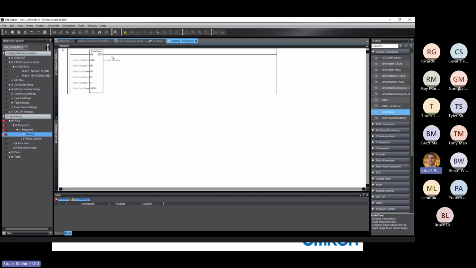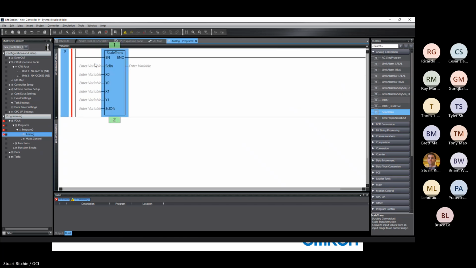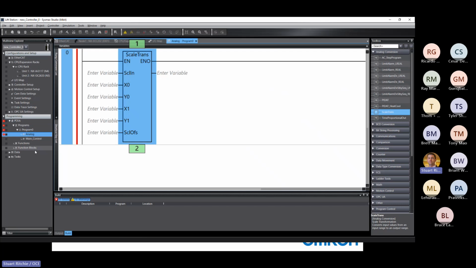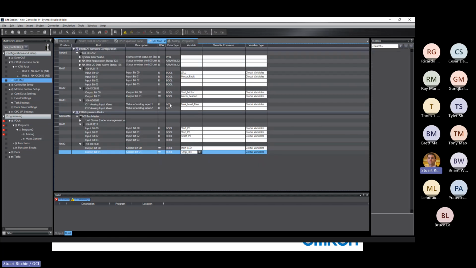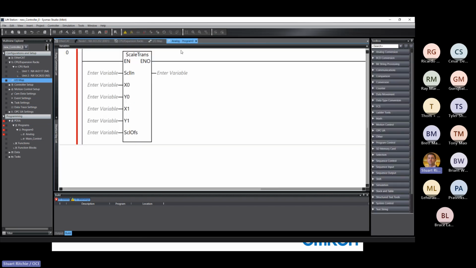Now, if we mouse over the inputs on scale trans, we'll see that the input is a real. Our scaling parameters, our ranges, are all real as well. It says any real, so we'll actually have to choose between long real or real. And then our output is a real as well. Now, in our I/O map, I'm just going to zoom in a bit here for you guys. In our I/O map, if you recall, our analog comes in as an integer. So we need to convert that to a real, and then pass it into that block so we can scale it accordingly.